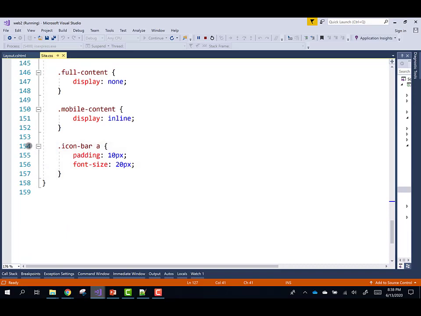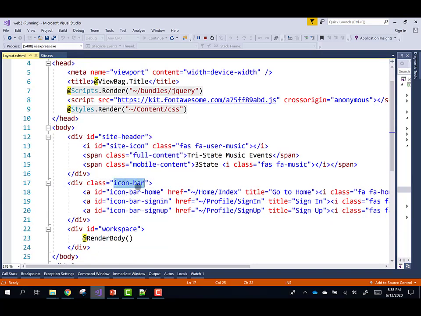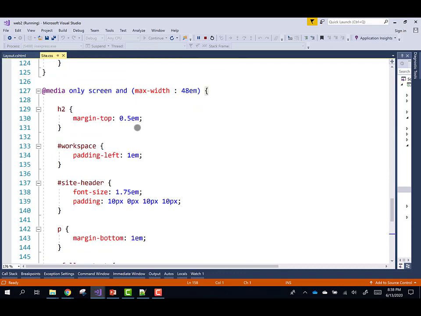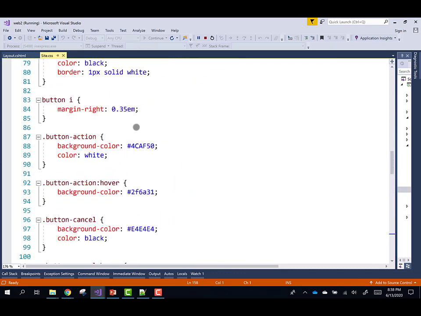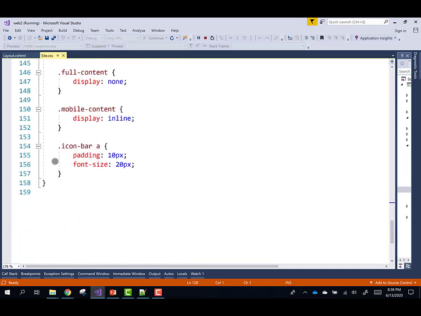So we didn't really look at these, the icon bar A. So I'm going to go back to the layout. This is an icon bar, and each one of these is an anchor tag, just traditional HTML hyperlinks. So let's go find that up in the section outside of these media tags. There has to be an icon bar A in the top section of this site.css that has different properties than these here.